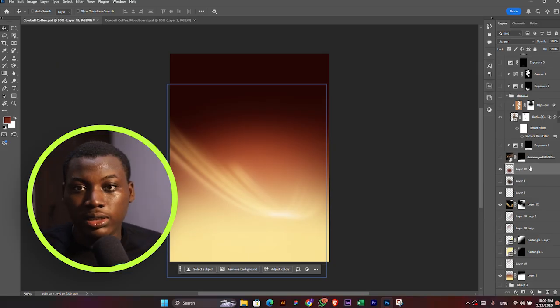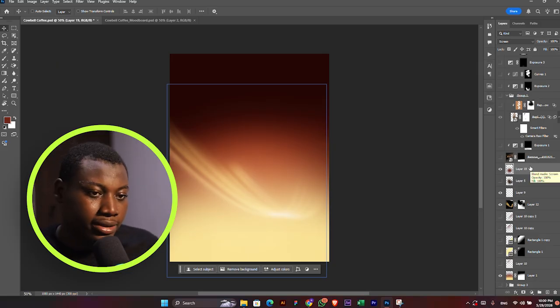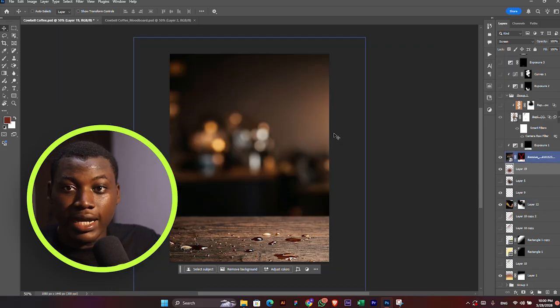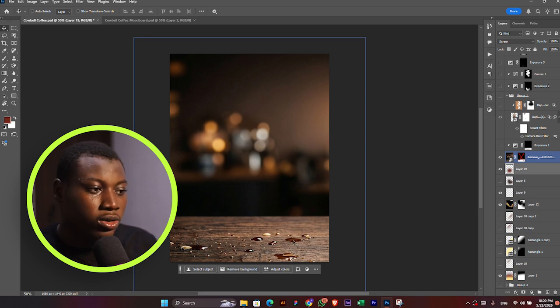Now here, this is where we are going to bring in our images. Now the first image I had was this right here. So if I disable the layer mask, you can see from my generations, I mentioned I needed an image with the driplets on the table, with the drops of the coffee on the table, just something like this. But I didn't really need the background, so I just took out the background.